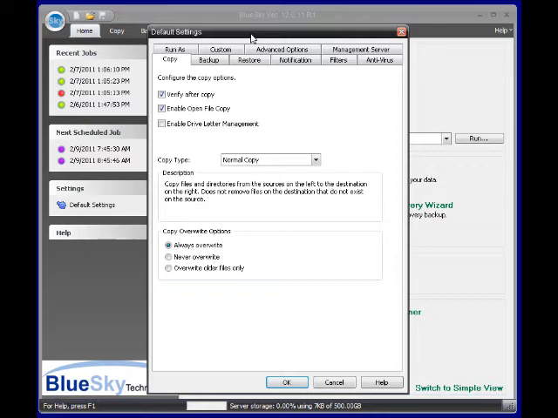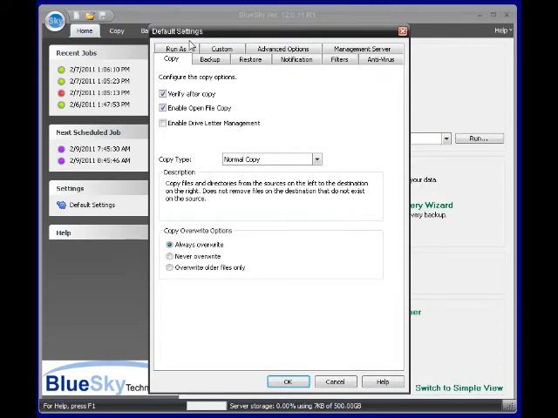There isn't a way to globally go in and change 3 or 4 backup jobs all at the same time. You have to go in and change each one of those individually. Okay, but anything that you set in the default settings box is going to affect backup jobs that occur from here on out. Let's take a quick example of that.